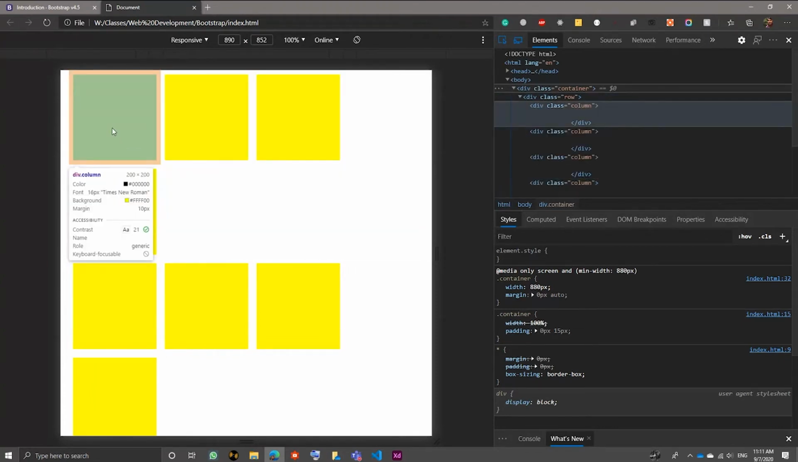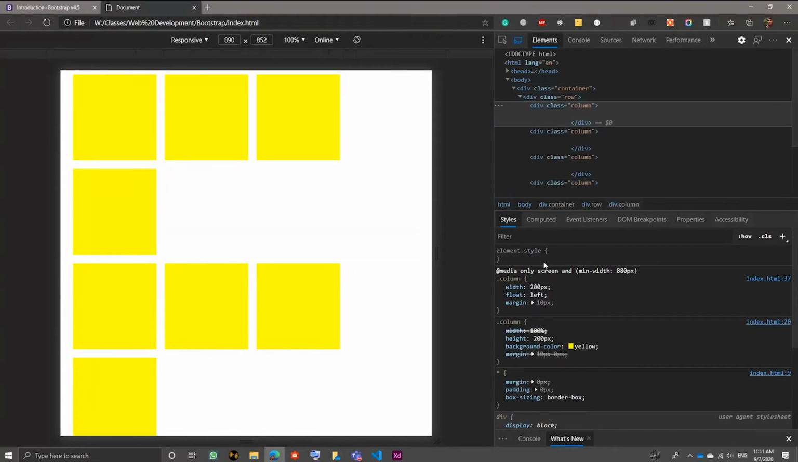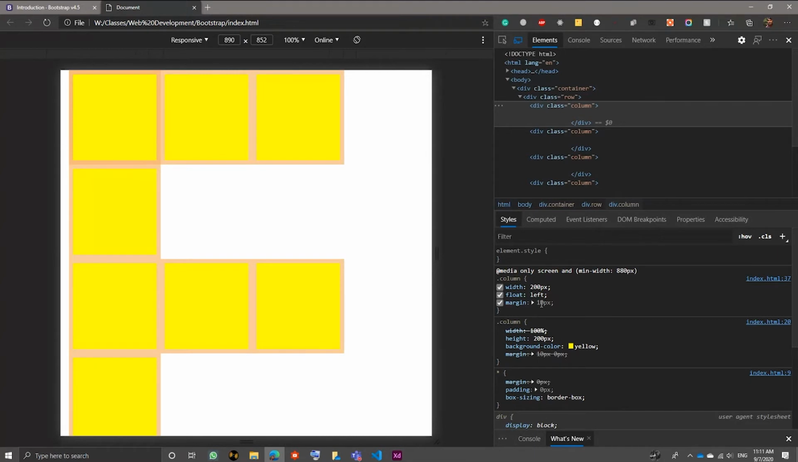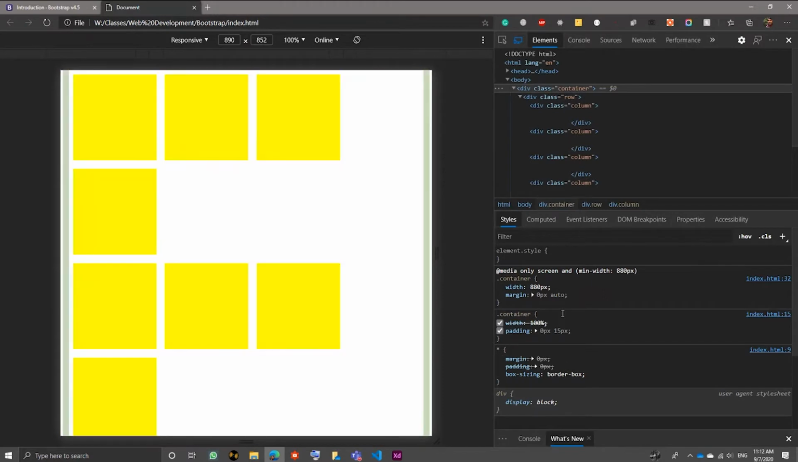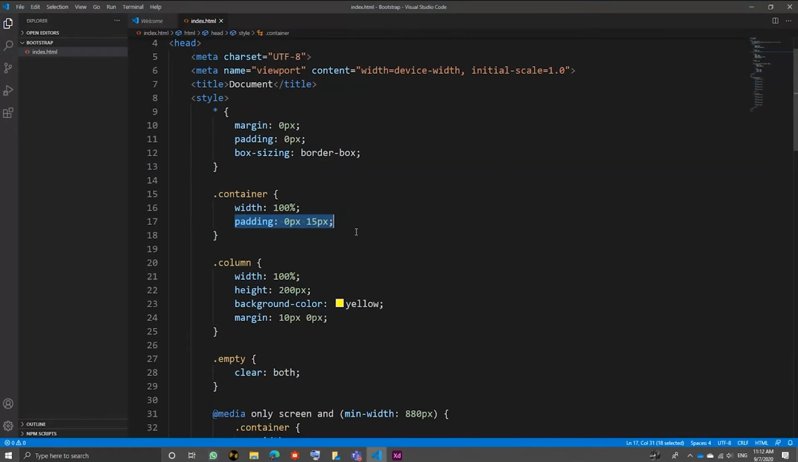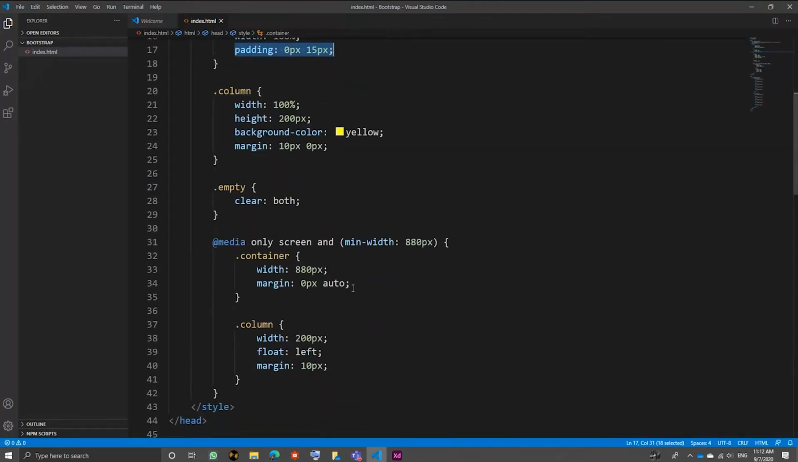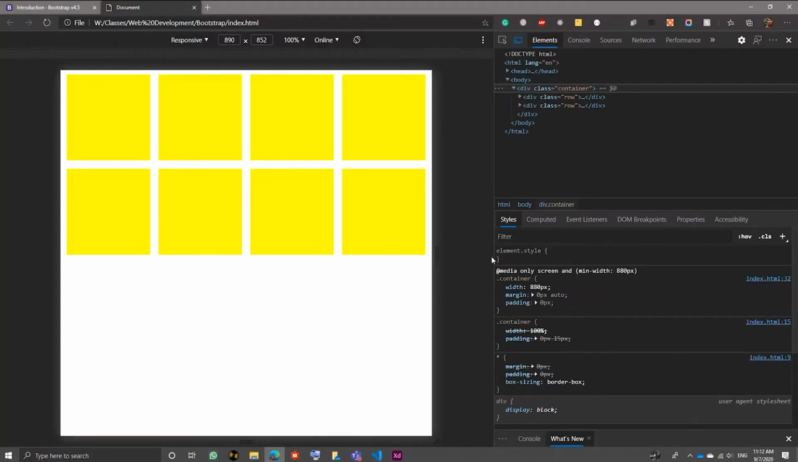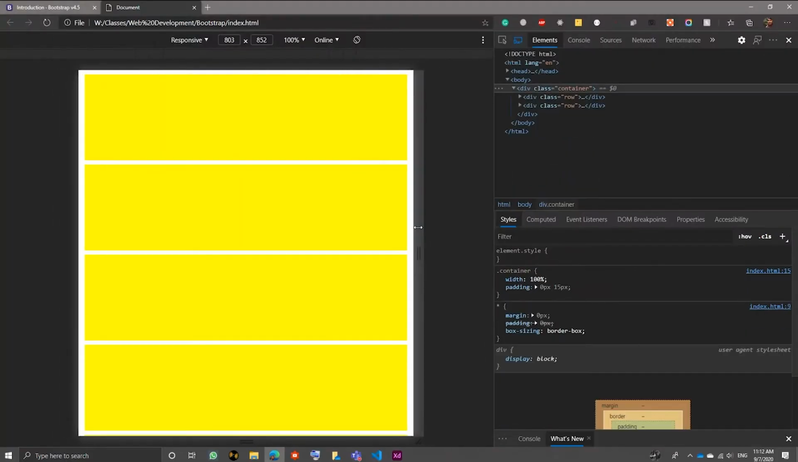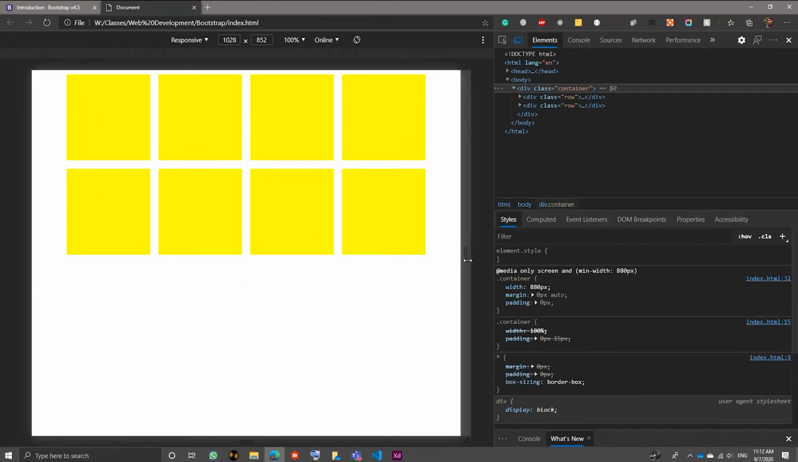The reason for it is our container has a 15 pixel padding now on the sides for the mobile view, which is carrying forward to the PC view as well. So it's not 880 pixels now, but 880 pixels minus 15 pixels and 15 pixels because of the border box sizing. So I'm going to remove the padding for the PC view, and if I refresh, everything is back to normal again. The padding now applies only to the mobile view, not the PC view.